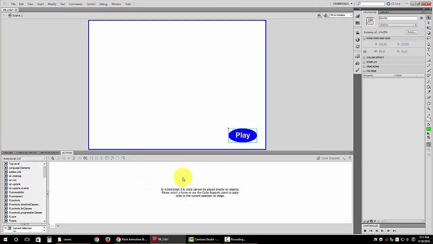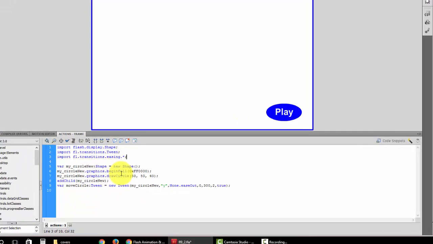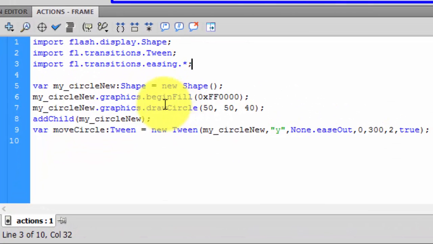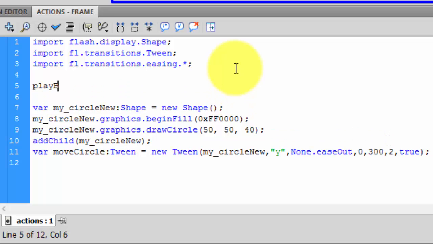Unfortunately, by clicking the button it undid my selection, so I have to come back into my timeline, click the actions layer, the first frame there, come back in here and you get to see all your code again.